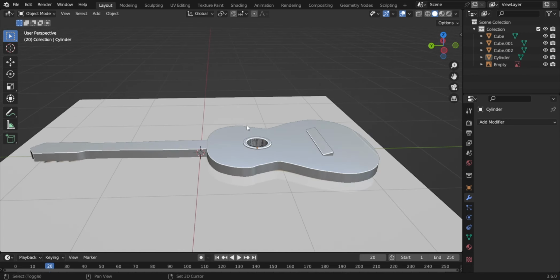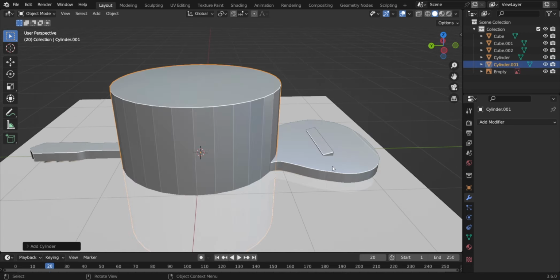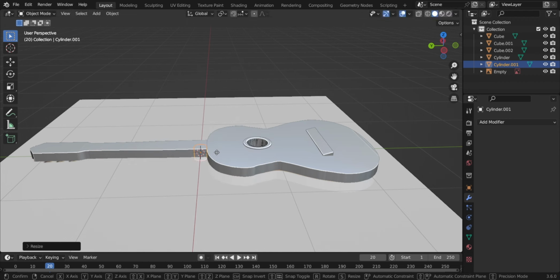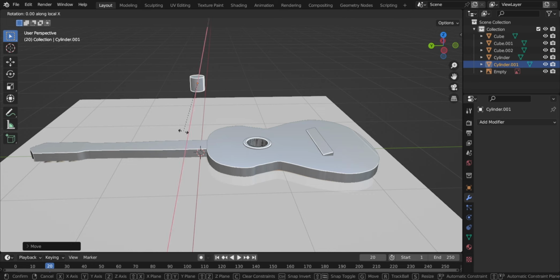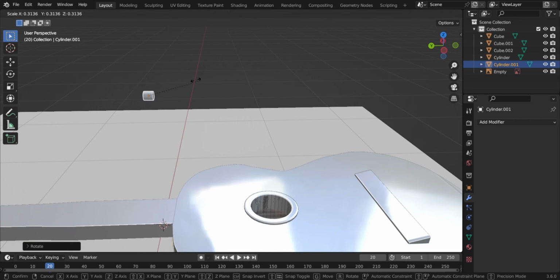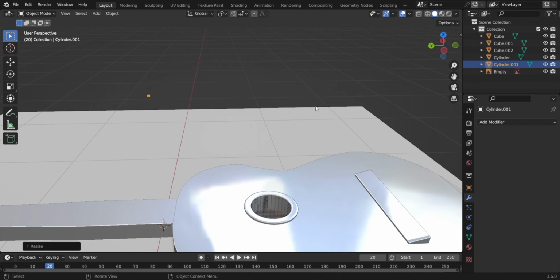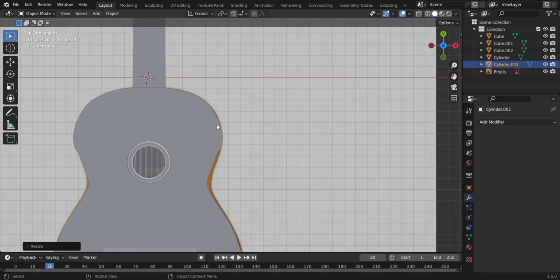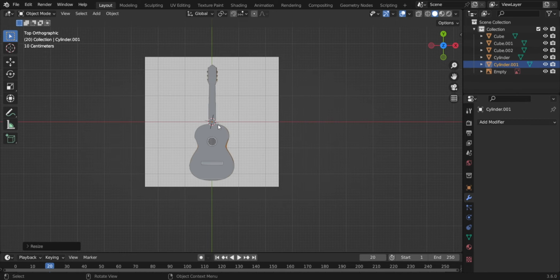For that, let's add a cylinder first. Scale it down, move it up. Now press R and then X to rotate it on the X axis like this. Then on your numpad, type 90 to rotate 90 degrees, then press enter. Scale it down, go in top view, find where it is.